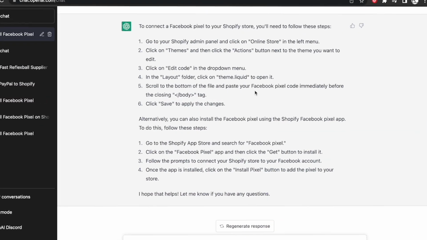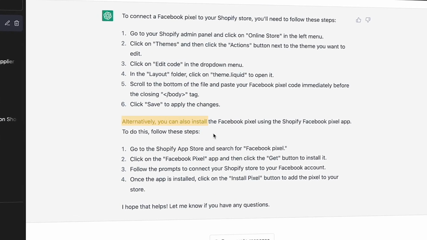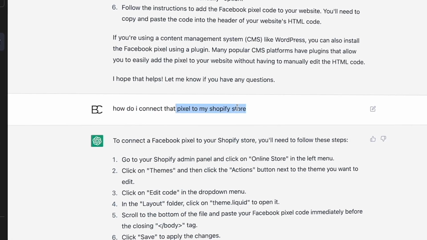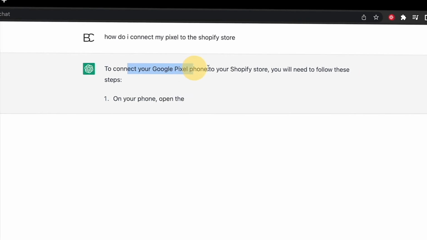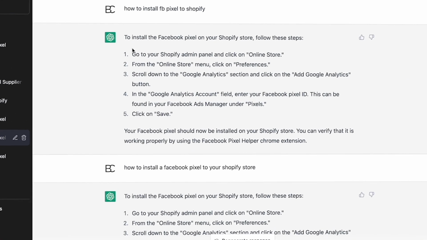Again, this is crazy, because I just wanted to say that this is the harder way and there's an easier one, and he literally said that alternatively you can do this, and this is exactly what I meant. However, the crazy thing here is I never said that I'm talking about a Facebook pixel in this question here. I literally said, how do I connect that pixel to my Shopify store? If I would open a new chat and just asked, how do I connect my pixel to the Shopify store? He's literally not gonna assume that it's Facebook. But because we already talked about Facebook in our conversation right now, he is talking about Facebook.